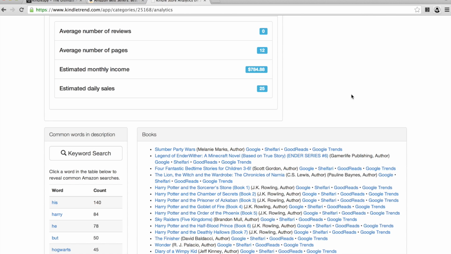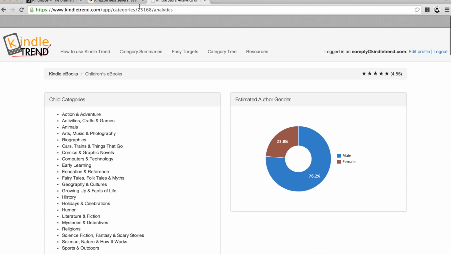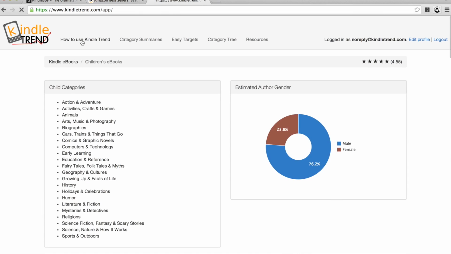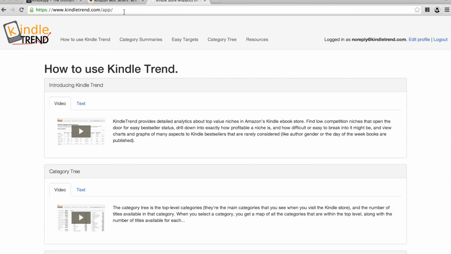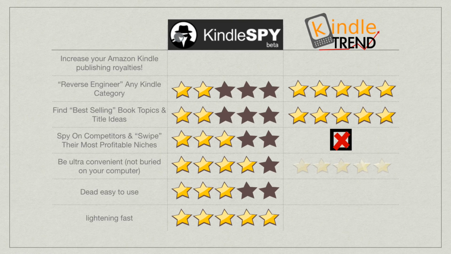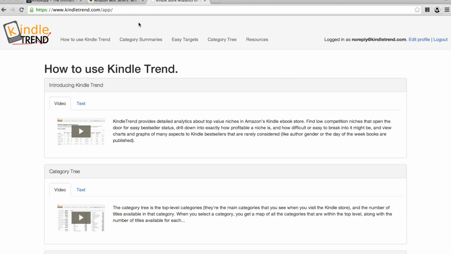Be ultra convenient, not buried on your computer. Kindle Trend is a web-based app, so you simply go to KindleTrend.com and you've got access. I'm going to give that 5 in terms of convenience, and I'm giving that 1 more star than I gave to KindleSpy simply because it works pretty much everywhere. It works in Chrome, in Internet Explorer, in Firefox, in Safari. It works on your iPhone, on your iPad, on your Galaxy S5. Wherever you've got a relatively modern browser and internet access, you've got Kindle Trend.